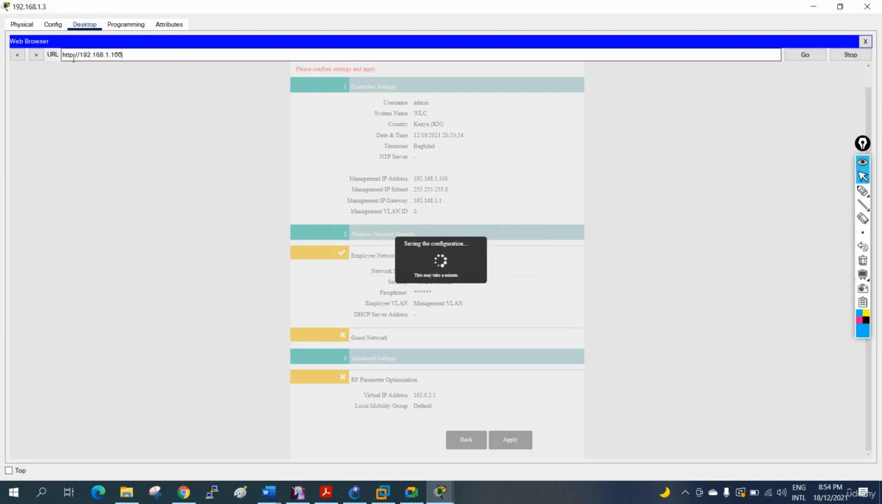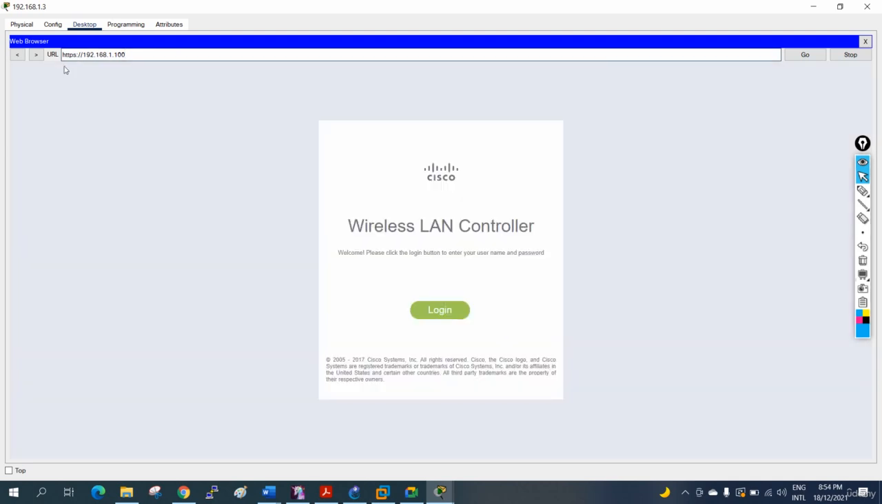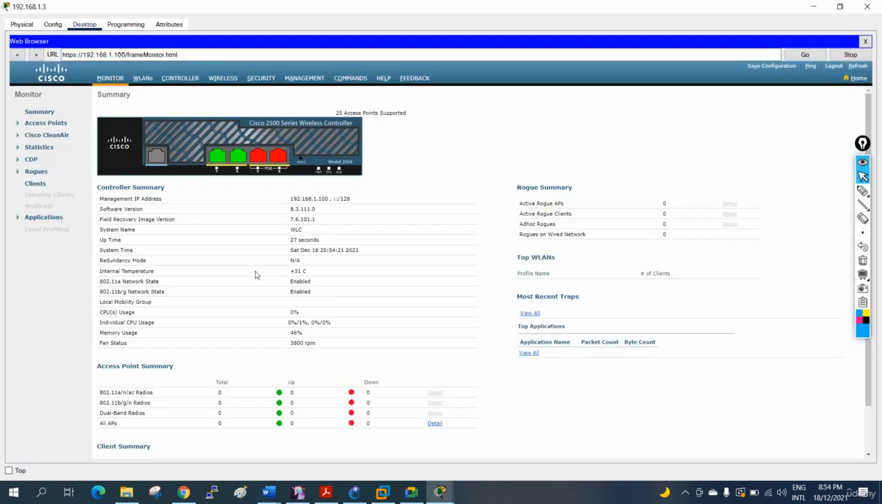Now we can go here and use HTTPS with the same IP, and press enter. Before it was without the S, now we need to put the S after doing the configuration. Now we need to write the login admin, and here also admin, and press enter. After some time we will have the dashboard here. This is the dashboard of the WLC controller. If you are monitoring the wireless network, most of the time we are going to spend here. Most of the time we will have this window open on our system.